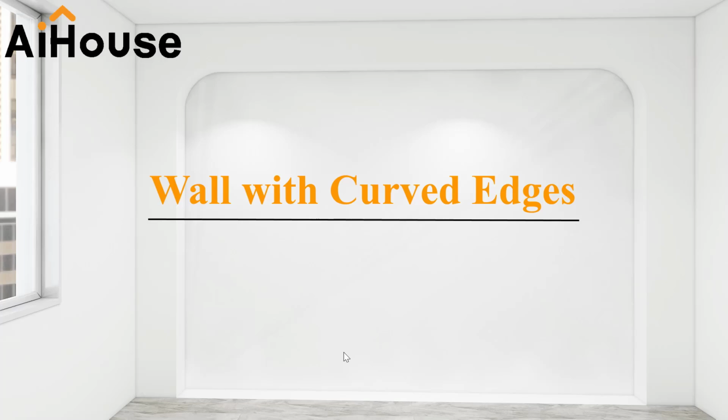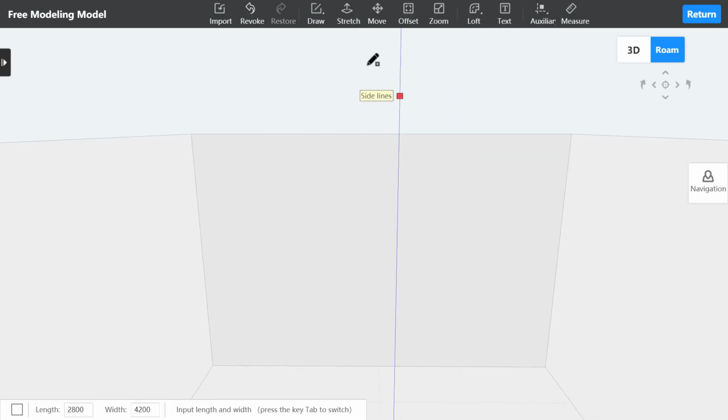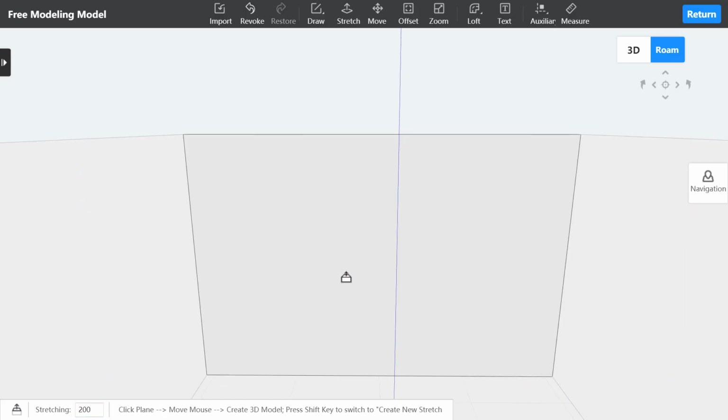Which hopefully helps you learn about the basic operations of free modeling. Next, I will demonstrate how to design another style of wall for you. Wall with curved edges. Also, first draw a rectangle for the wall. Then stretch it. Stretch it to 200. Then draw another little rectangle.